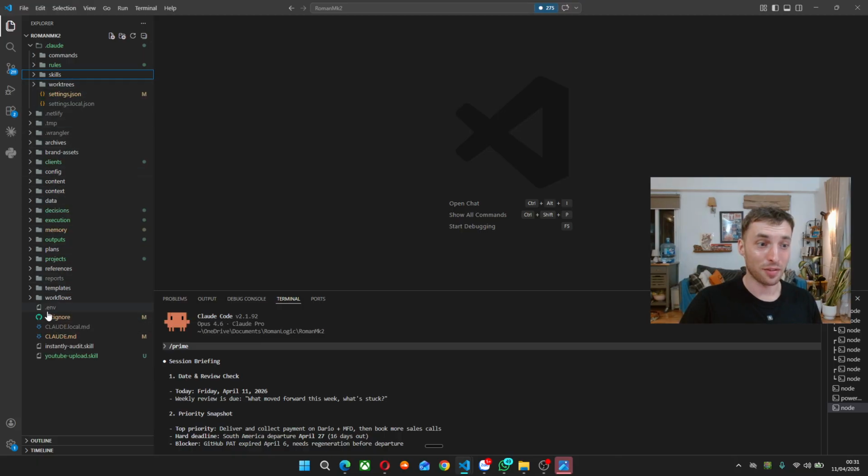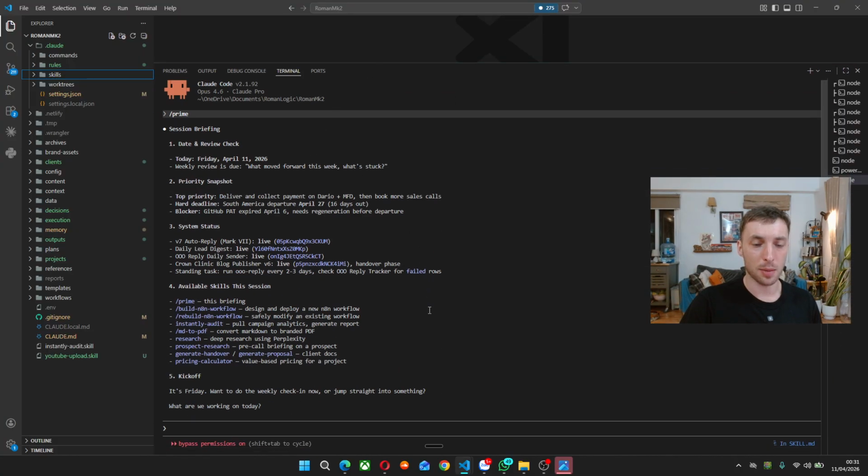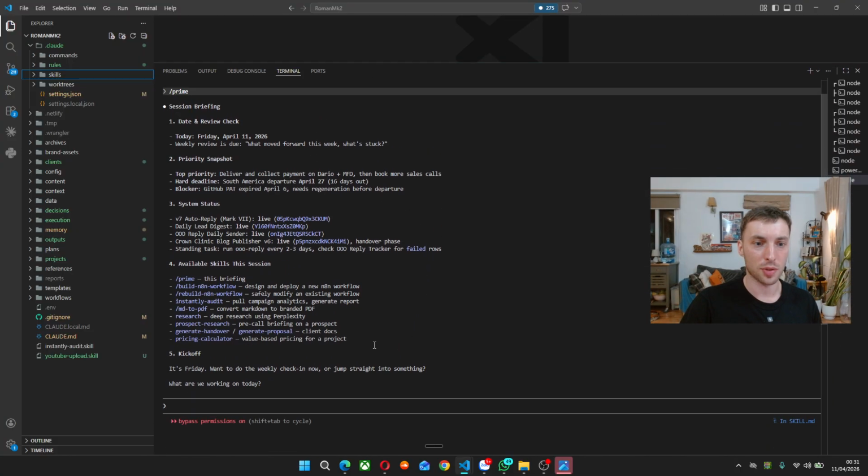I have my .env, which is where I store all my APIs and credentials. I will not show you that for security reasons. So also in here, just a bunch of stuff. We'll go into more detail later. So an example of how I work, you can see here a bunch of stuff which it remembers.